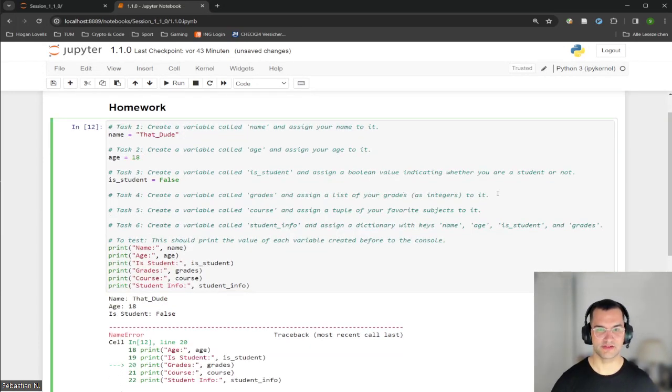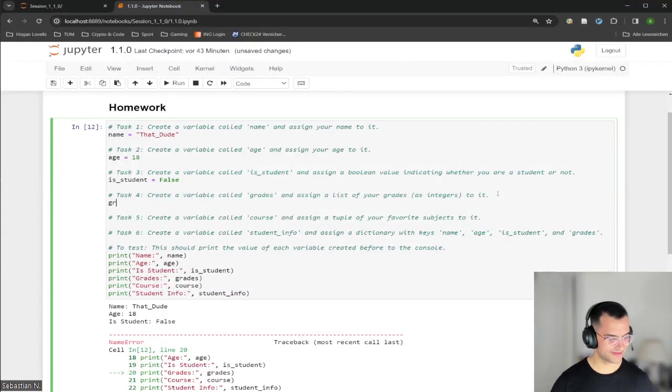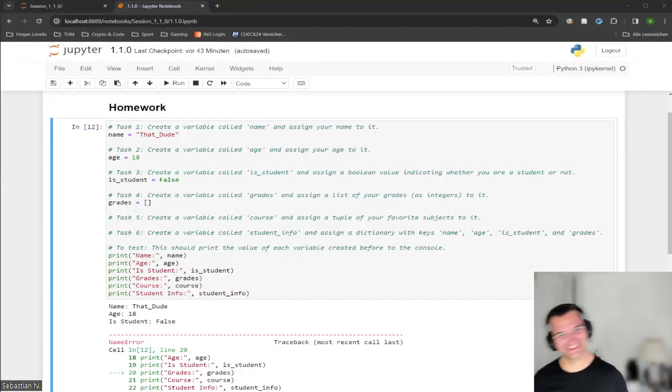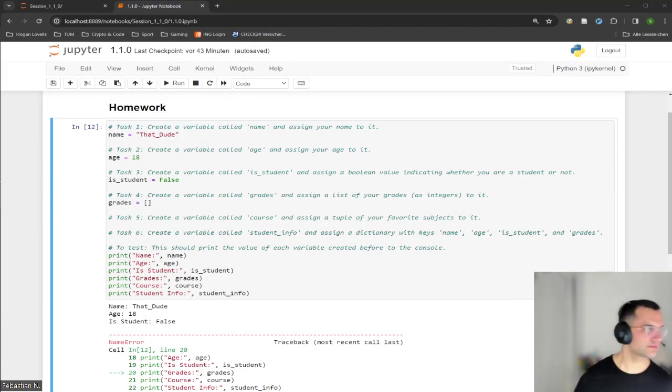Okay, next variable. Create a variable called grades and assign a list of your grades. How does a list look like? You have brackets. I think it's just called brackets, right? Just brackets, okay. Anyone correct me, I'm not a native English speaker. And then you put what you want inside, and you do a comma between the things. Yes, that is correct.